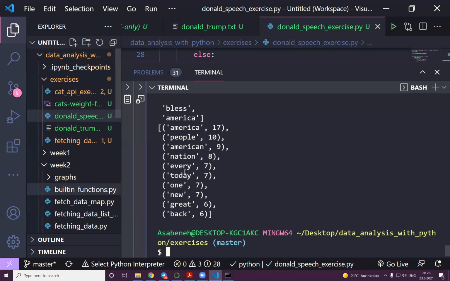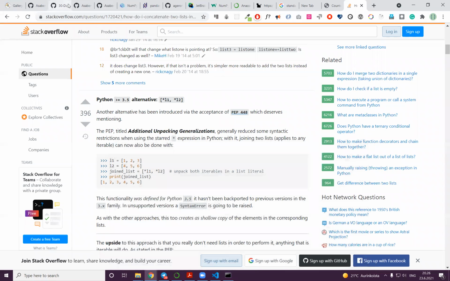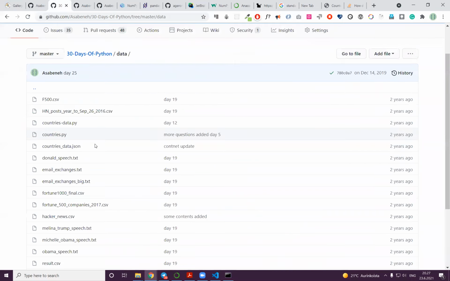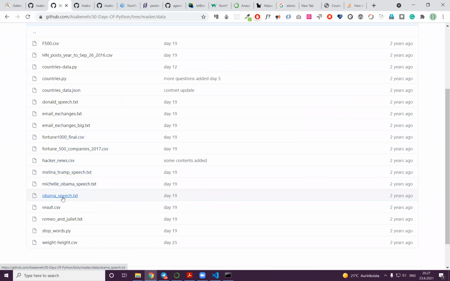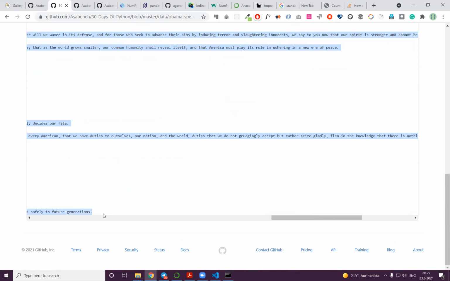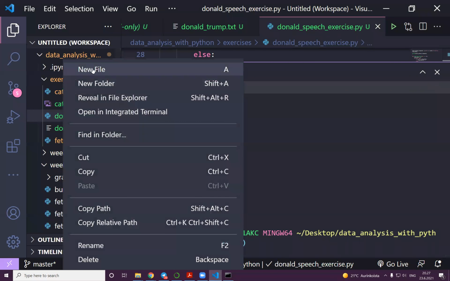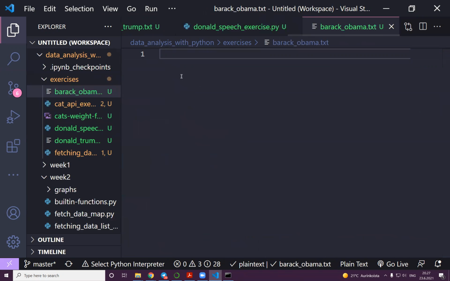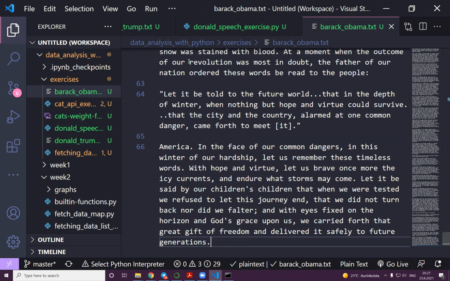How about if we are interested to compare now? It's so easy, because we just did a function that calculates everyone's thingy. So let's just do it for Donald. I think for some reason Donald came to my mind, not Obama. So let's just copy Obama's speech. Okay, now I just do the same. Barack Obama. I hope they don't mind my using their speech for learning purposes.